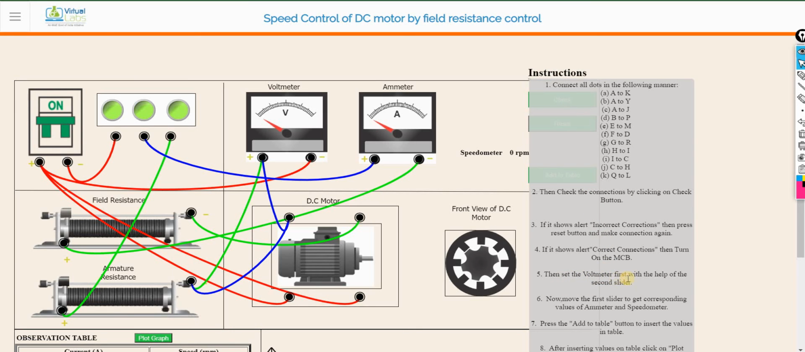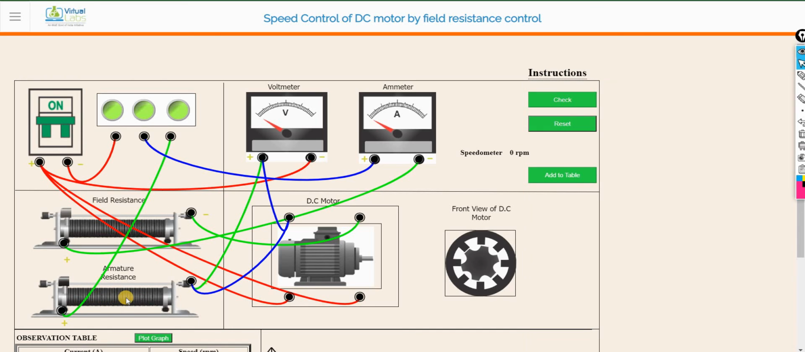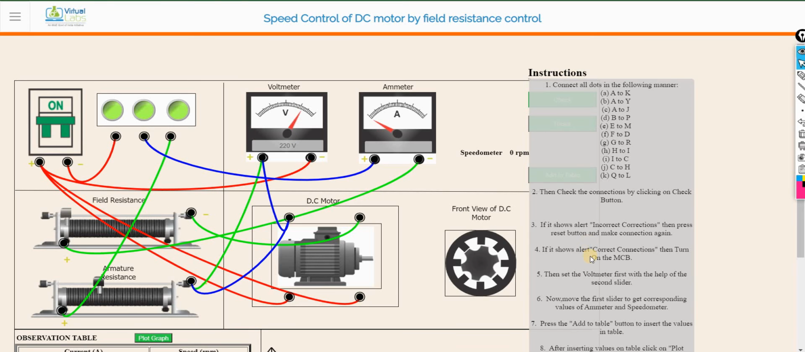So what we will do, then set the voltmeter first with the help of the second slider. Where is the second slider? So I'll show you. Okay, second slider means this slider, the armature resistance slider. So what we will do, we will set the voltage. See, this is 220 volt. So 220 volt we have set it. Now move the first slider to get corresponding values of ammeter and speedometer.